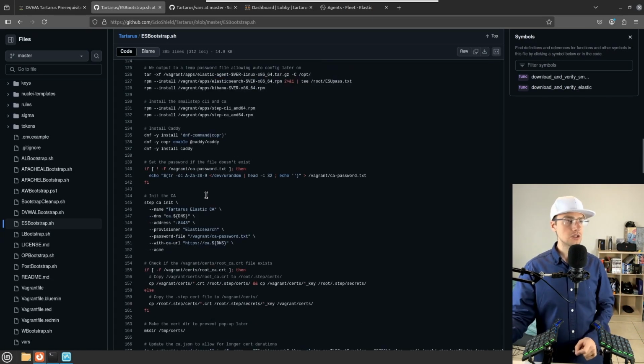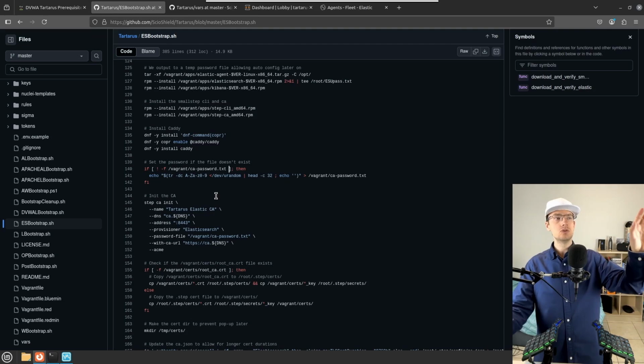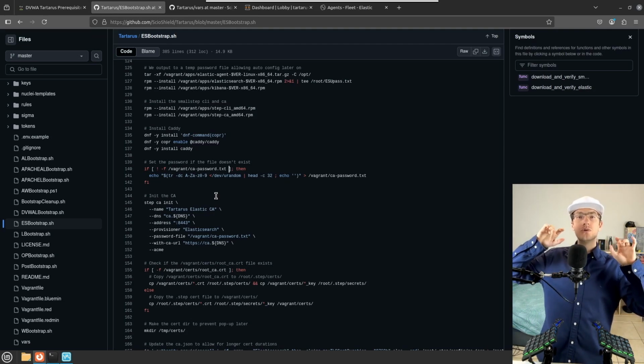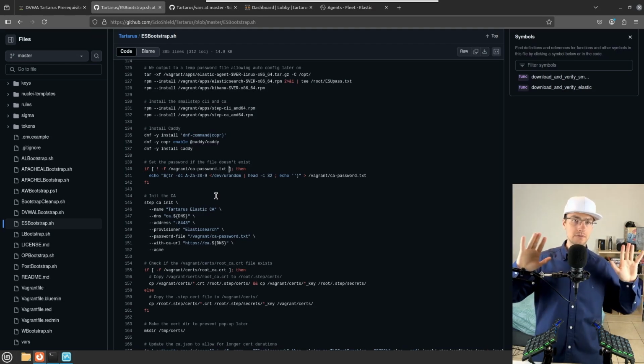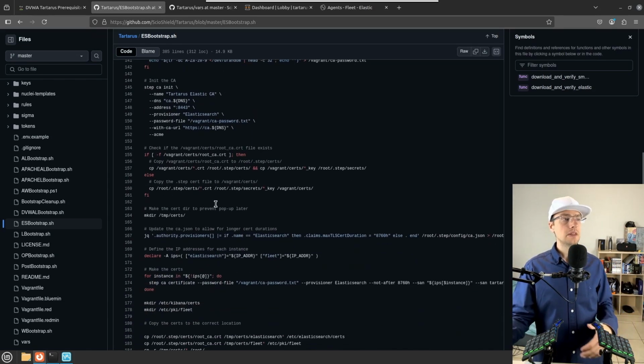And then we also install a small step CA. So here, if the CA password, the certificate authority password, doesn't exist, we then create it, and then that gets seeded and saved. And then that gets used later on to seed the certificates every time. So once you import it into your browser the first time, you don't have to change it. So this initializes the certificate authority.